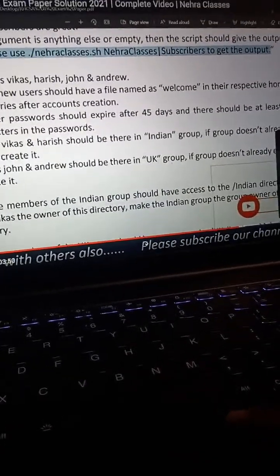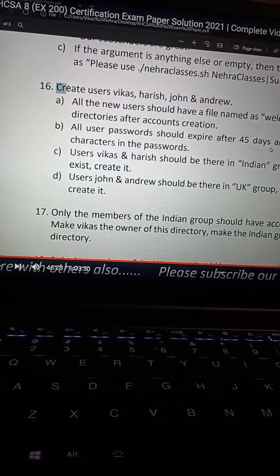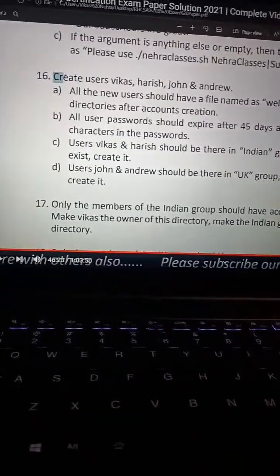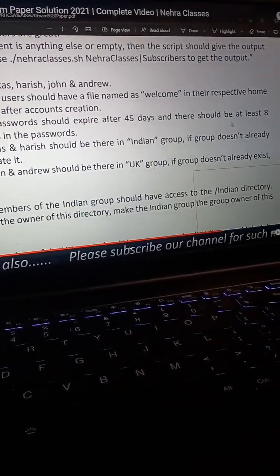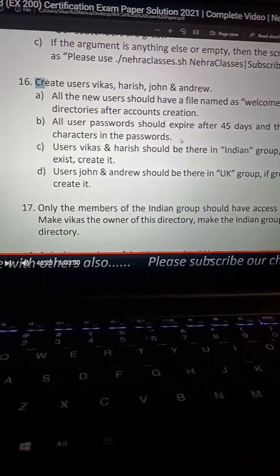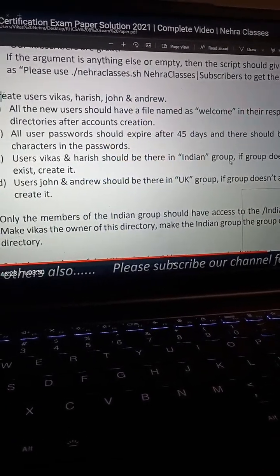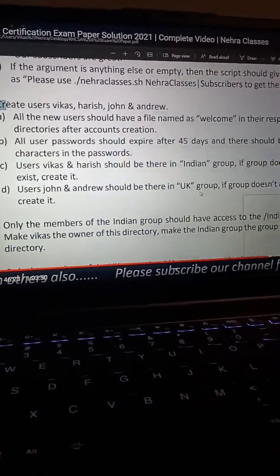Now it is asking us to create all the new users with a file named welcome in their respective home directory. All user passwords should expire after 45 days, and there should be at least 8 characters in the password. Users Vikas and Harish should be in the Indian group. If the group doesn't already exist, create it. Users John and Andrew should be in the UK group. Very nice.